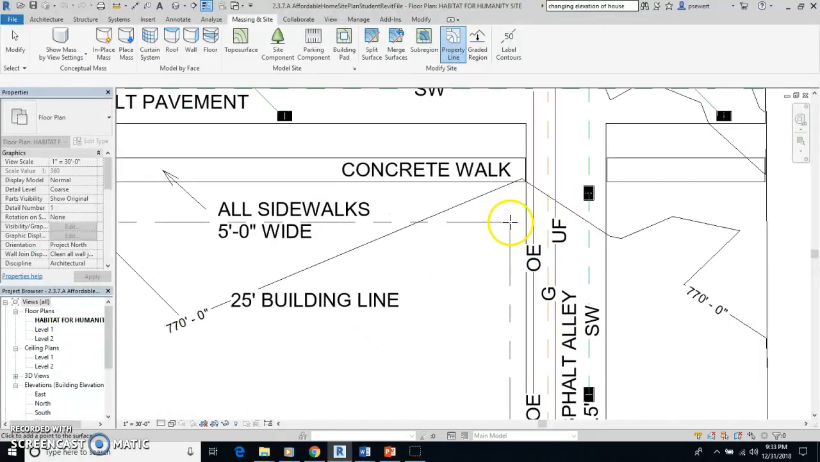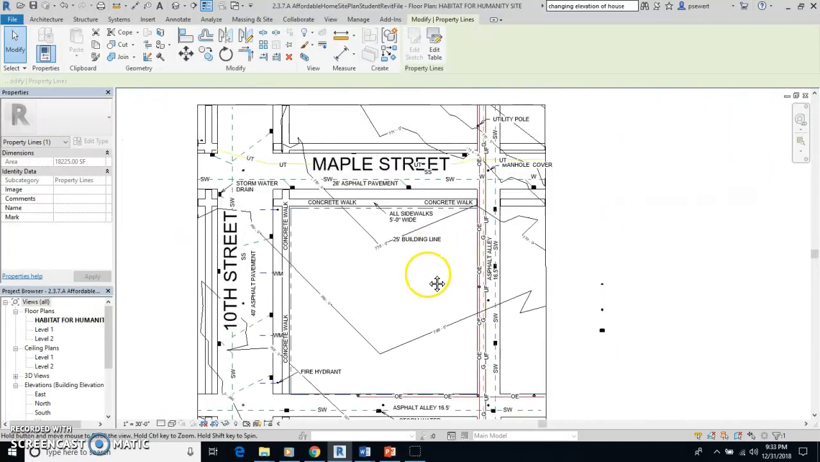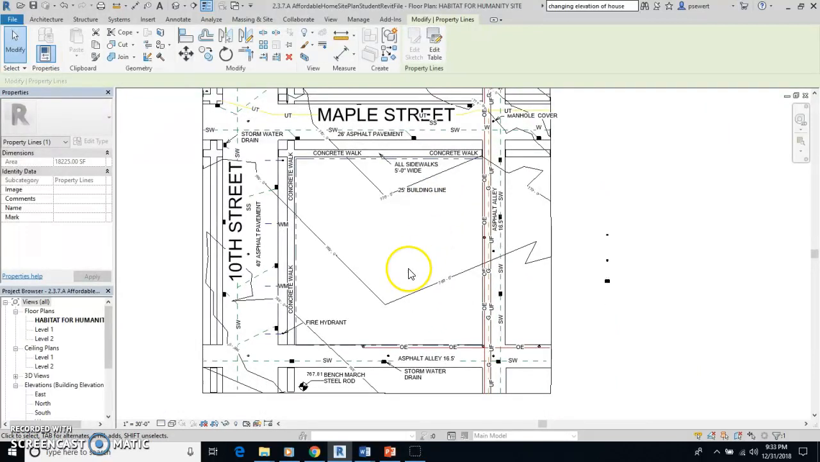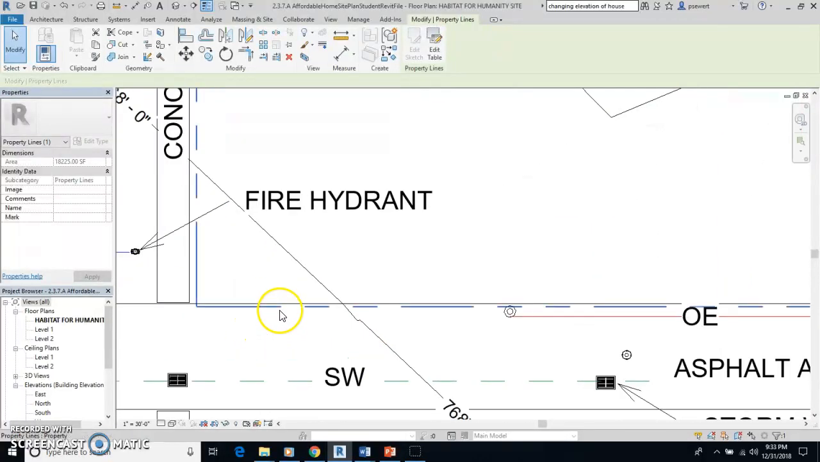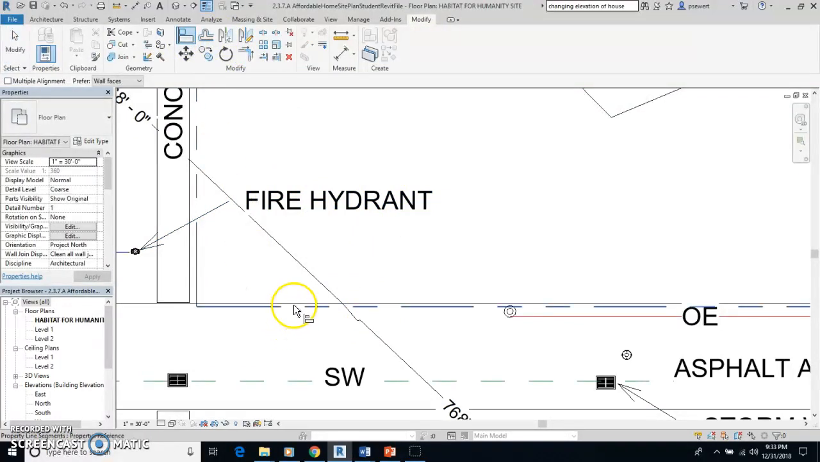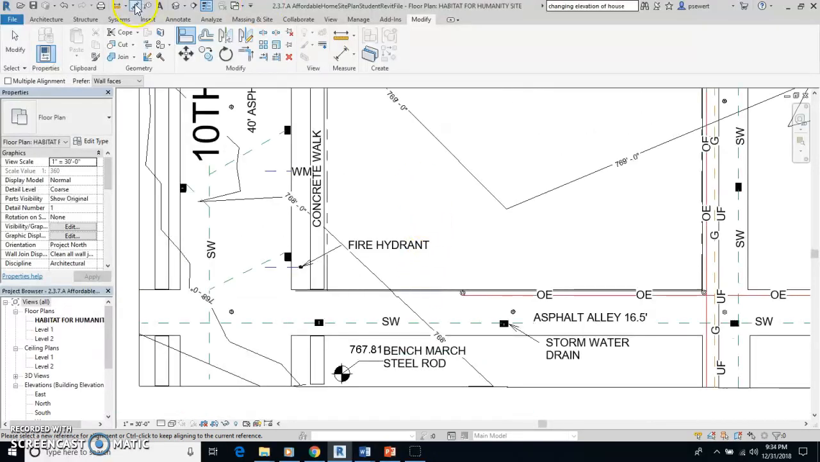So I'm just going to zoom in on this, and I'm going to place this right on the alleyway line there and just below the concrete walkway. Now I'm going to zoom in down here, and I actually want to get the vertical orientation. I'm going to use the align tool, and I'm going to align that to that. And I think I goofed that up.